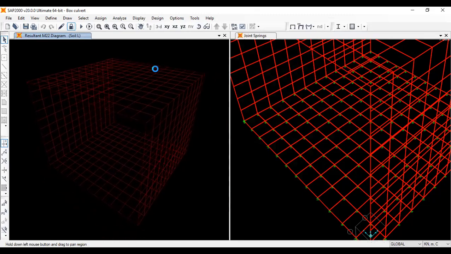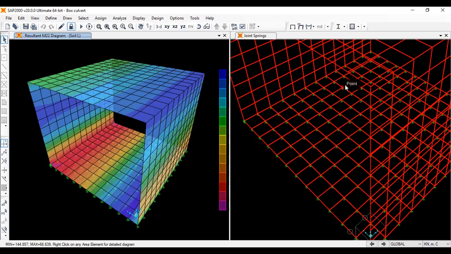This is how you actually idealize a box culvert. I hope you can run the analysis and make your own combinations.